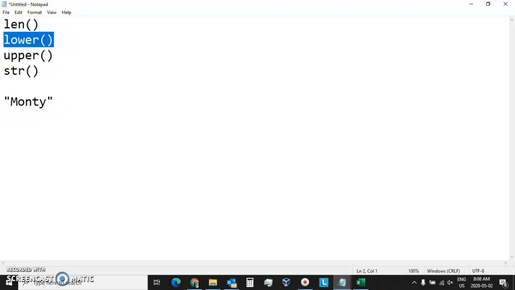If we apply the lower method, and a method is just another name for an operation or something we're going to do, to Monty, the result is we get Monty all in lowercase. And not too surprisingly, if we apply upper, Monty will be returned to us on the console in uppercase. And string is an interesting one.